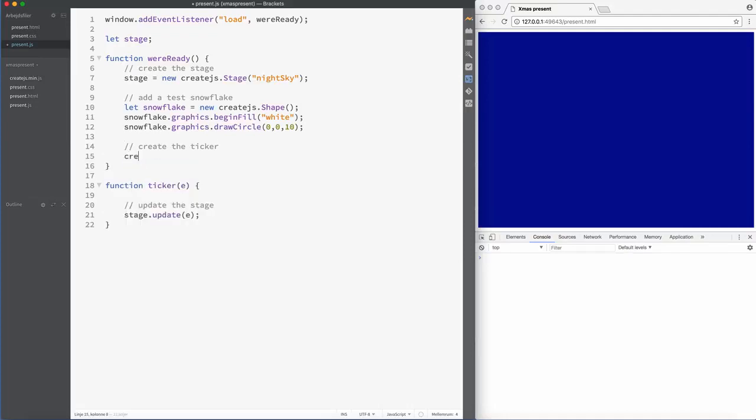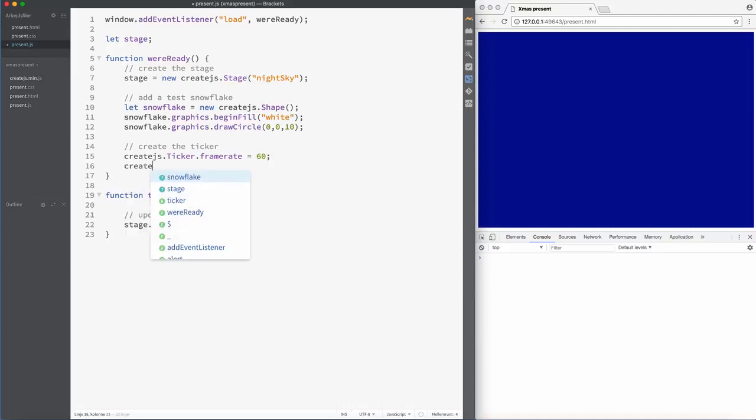We want a frame rate of 60. And the ticker needs a frame rate of 60. And of course we need to call the ticker function on our ticker. On each tick we call the ticker. That should be it. Now we should have a snowflake showing.